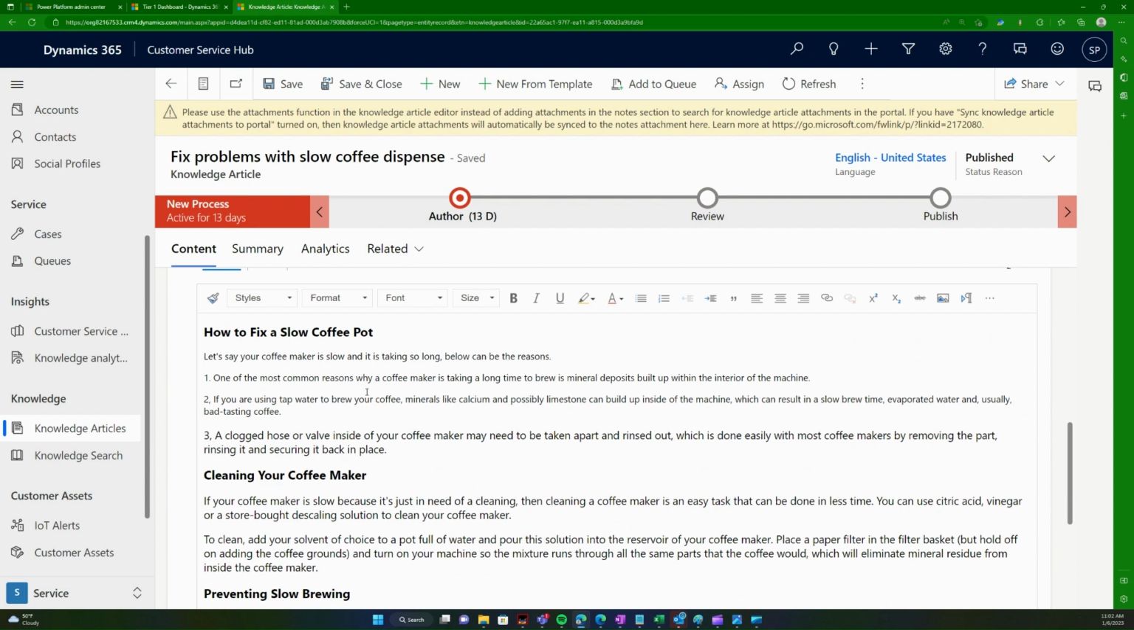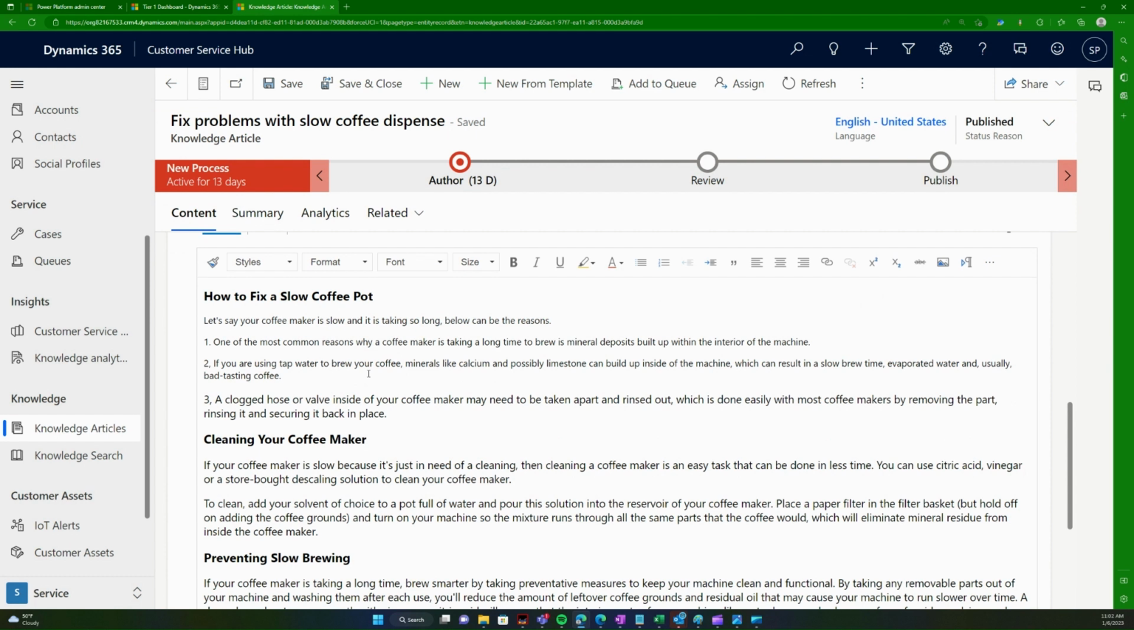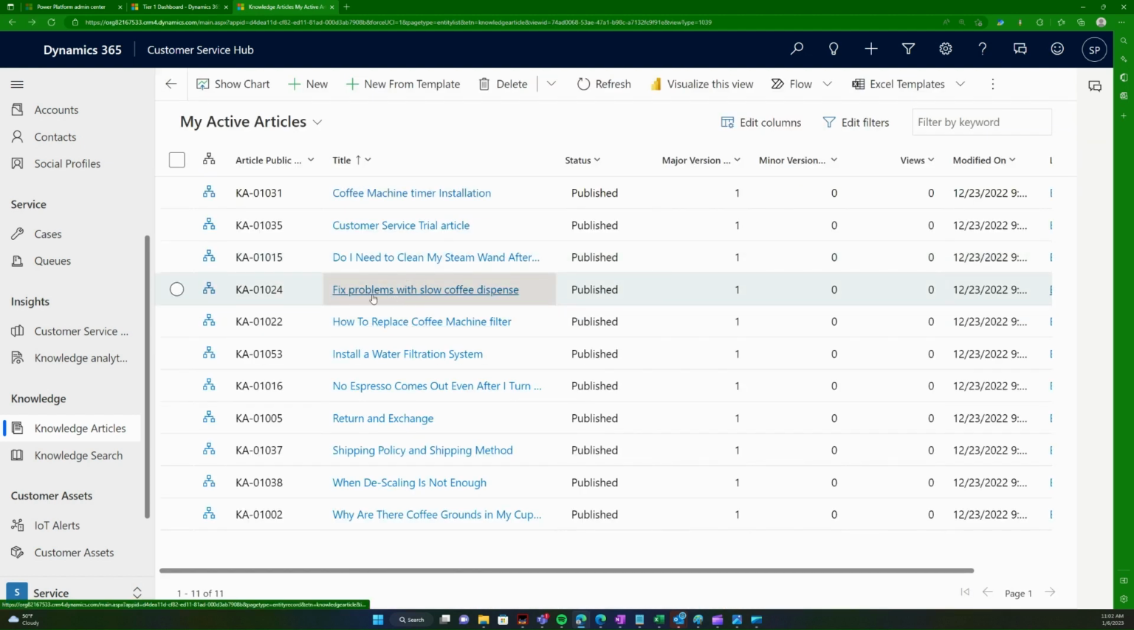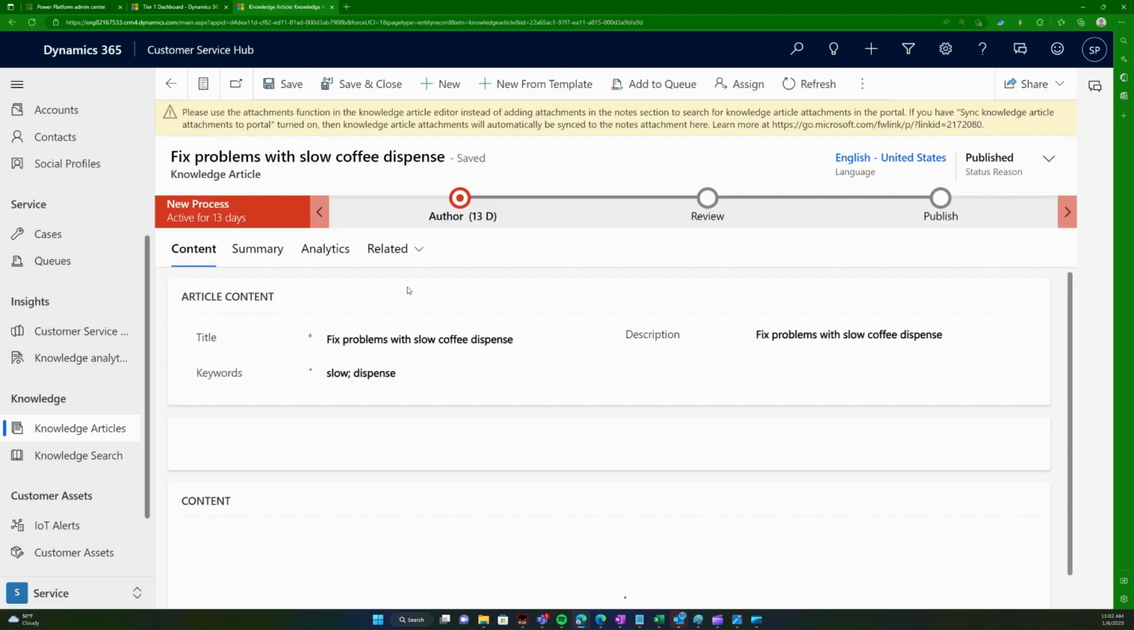And imagine every agent writing this down in their own way, which may not be well written, or articulated in the best way possible. That's why a knowledge article is the way to go, where you can keep having these knowledge articles. We're going to see one of the examples of how this really works.